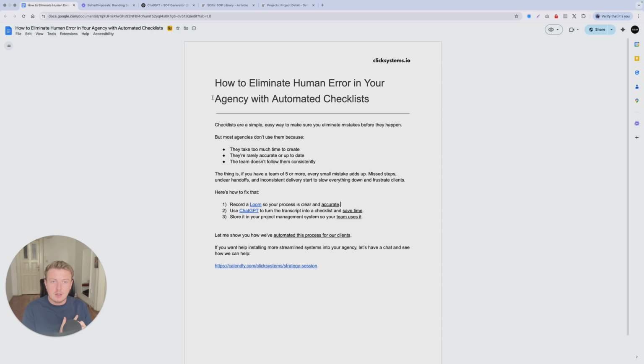Your team get a video rather than a document, right? Which is much easier to watch. But also it's way more accurate, as I said. And it's just so much easier, okay? So that's the first thing you want to do, right, is record a Loom of the process so that it's super clear, and you're showing your team exactly how to do it.